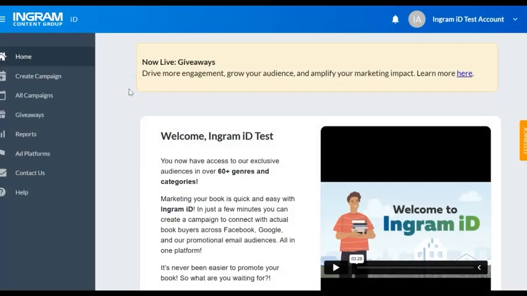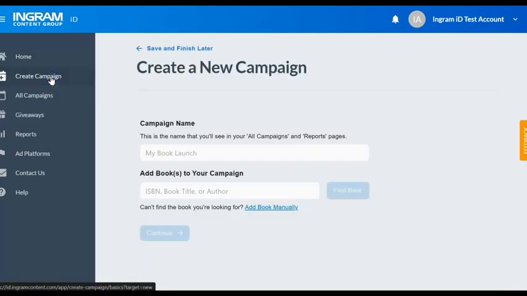To create a Google search ad in Ingram ID, click on Create Campaign on the left. Then name your campaign. Make sure your campaign name is unique and recognizable, such as the title of your book, so you can easily find it later. I want to promote a book named The Calamity Club, so that's what I'm naming this campaign.